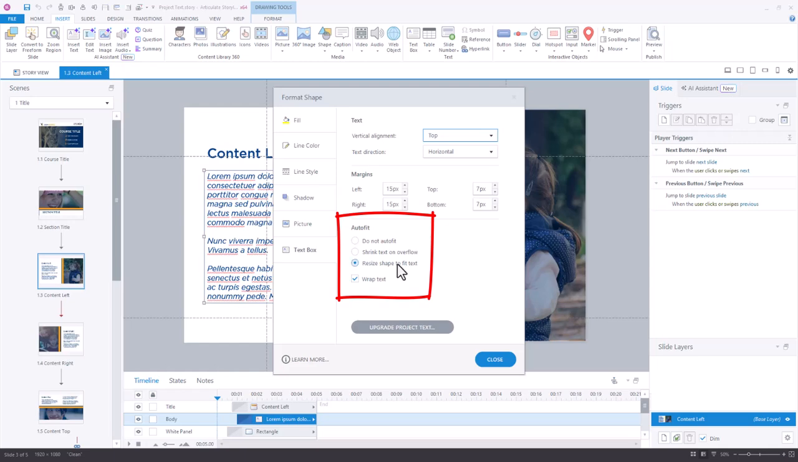Resizing shape to fit text is the default behavior of any text box that you might be looking at. Shrinking text on overflow is the default behavior of a caption, and do not auto fit, which would mean the text would spill out outside of the frame or the shape, is the default behavior of a shape. So that's what you're usually dealing with when you insert a text box, a shape, or a caption in Storyline.